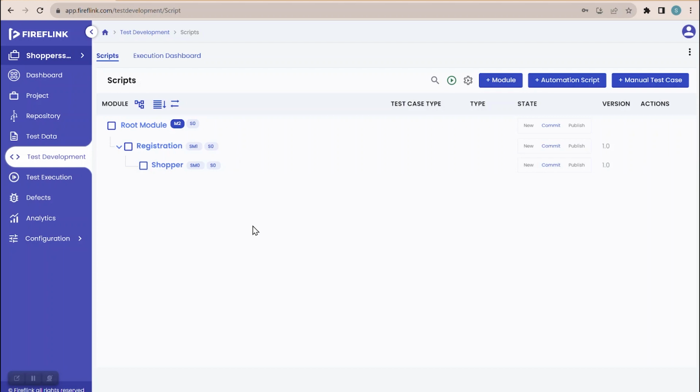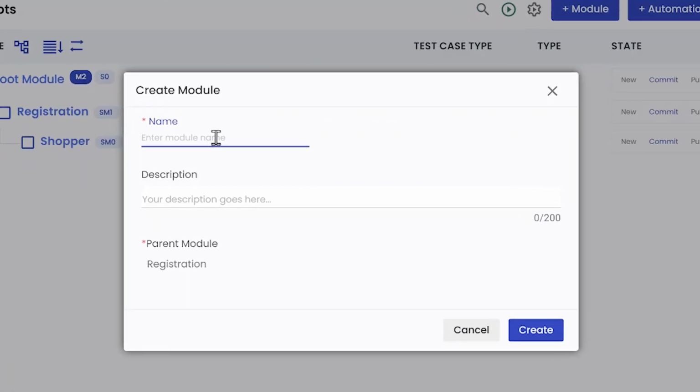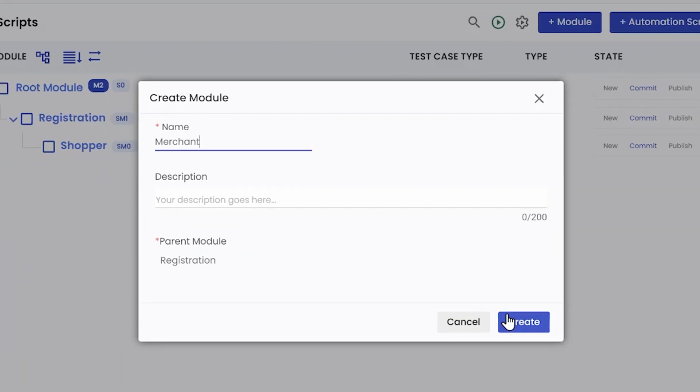Now I said there are 2 ways, right? One is using this plus module button. What about the other way? Under this registration, I want to create one more module, like merchant and admin. So I'll click on the plus button, where I have multiple options: add module, add automation script, add manual test case. In my case, I want to add a module. I'll click on add module, and again it is giving me the same create module pop-up. I'll enter the name as merchant since I want to create the merchant module under registration, and here by default it is taking the parent module as registration. Why? Because I was using the plus button which was parallel to the registration module. I'll just click on create now.